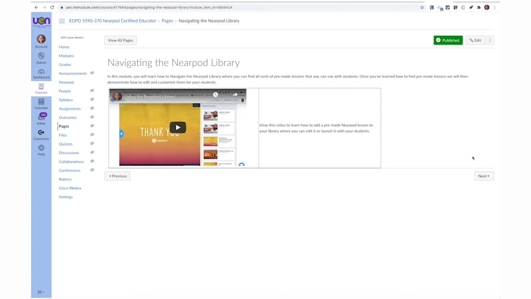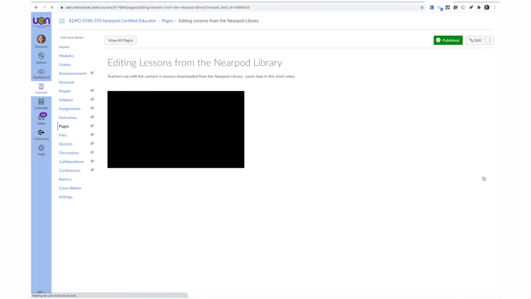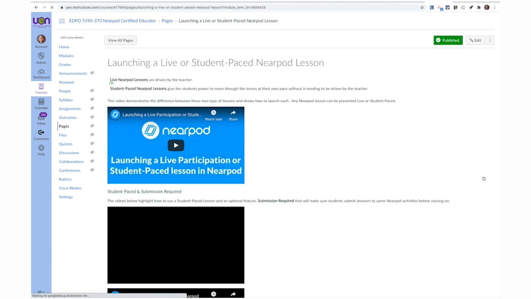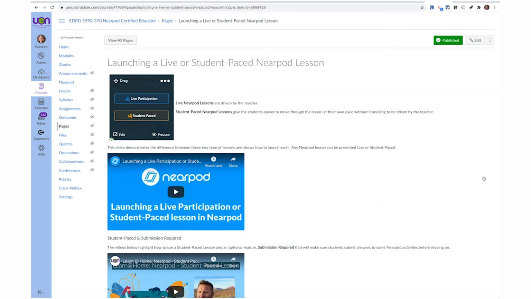From within this course, you'll learn all things Nearpod, from navigating the library to editing lessons that you find within the Nearpod library, to launching a live or student-paced Nearpod lesson. When you're done with this course, you will be a Nearpod expert.